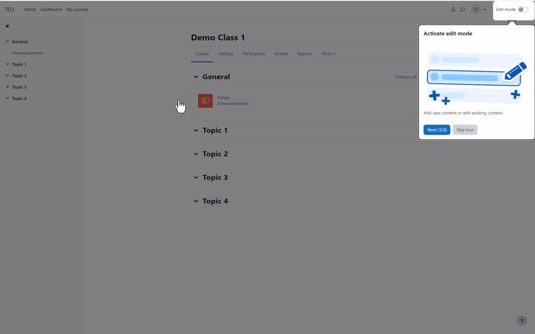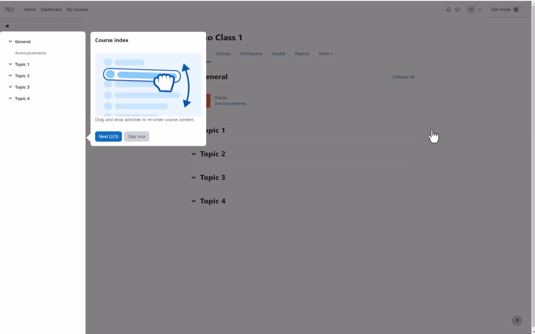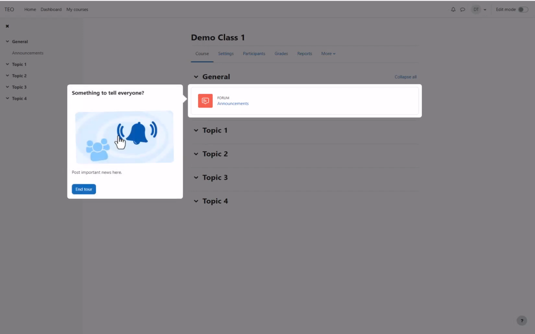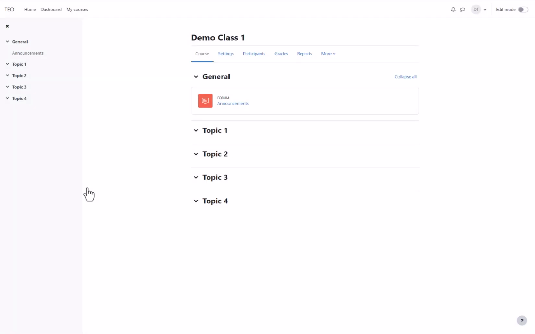Once again, because it's the first time I've been into it, it's going to show me a little 3-step process of how to activate the edit mode, which you'll see at the top there. It'll also show me where the topics will be set up in my course. And finally, a discussion forum, which is set up automatically to post important information. You'll notice under the name of the course, you'll see 6 different categories.